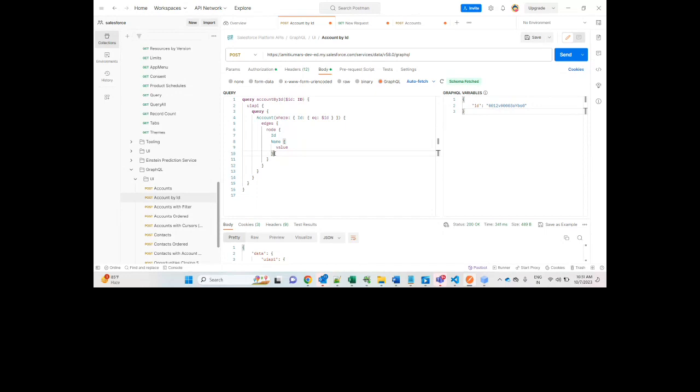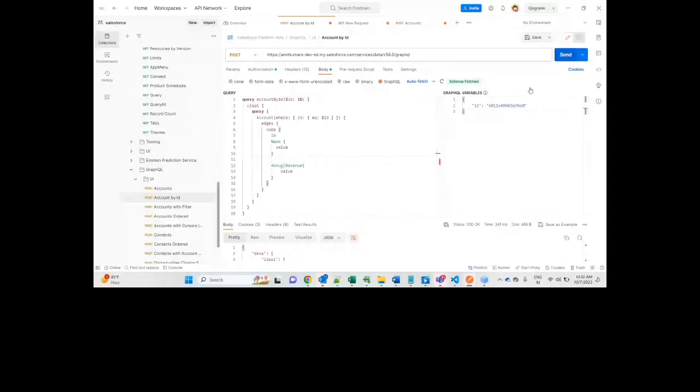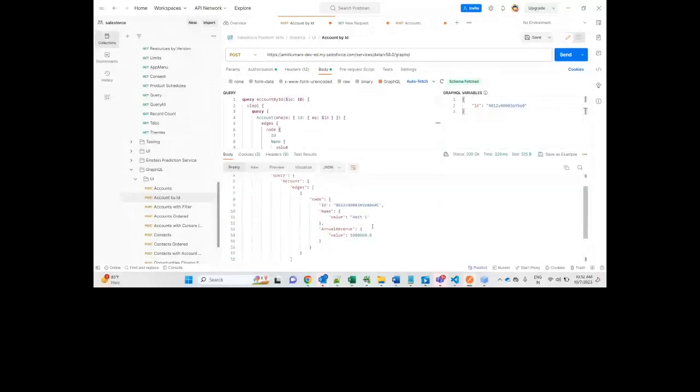Let's say I have to fetch another field. What is the field? Let's say annual revenue. Just a second. Name, annual revenue. Right, it's fine. Let's check. Now you can see it is returning another field. So whatever I am specifying, it is returning only that data.